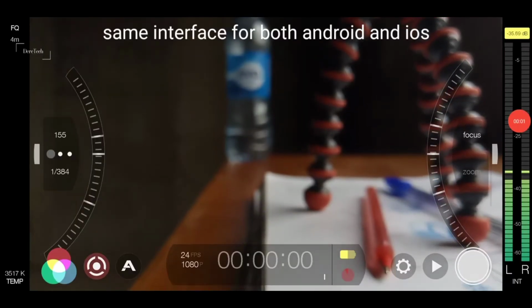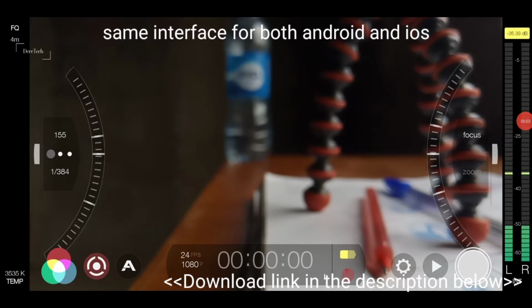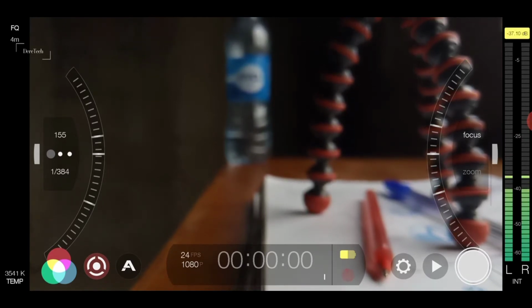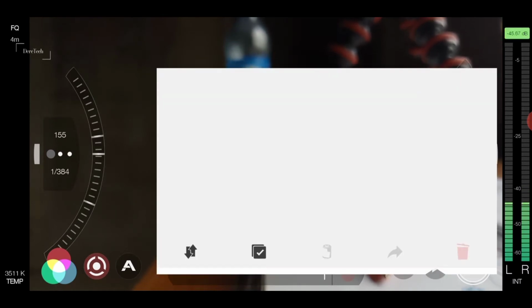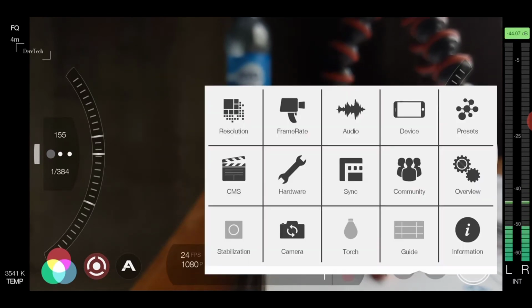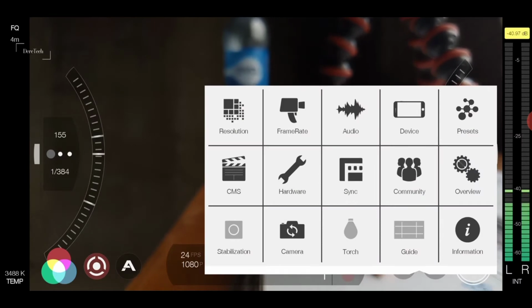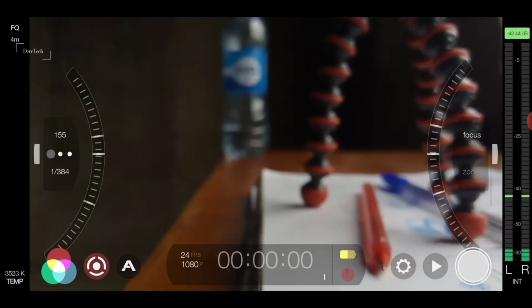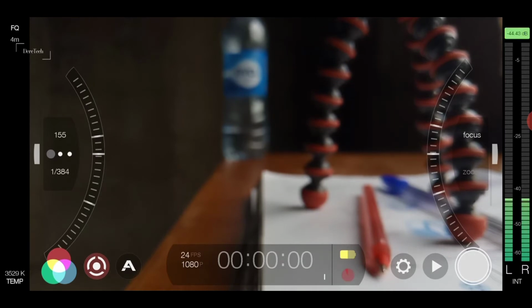When you open the app, you'll get this interface, which is the same on both Android and iOS. First, at the black bar from left to right, you will get the audio bar, which shows you the level of audio sound you are getting. Next to it is the shooter button. After that is the play button, which allows you to play back already recorded footage. Next to it is the settings button, where you can get all the settings in this app. Next is the battery and storage sign, which allows you to know how much space and battery you have left.